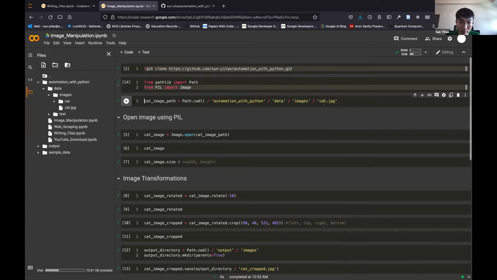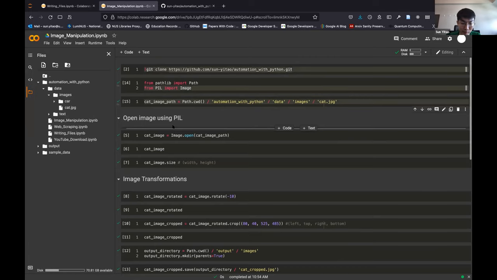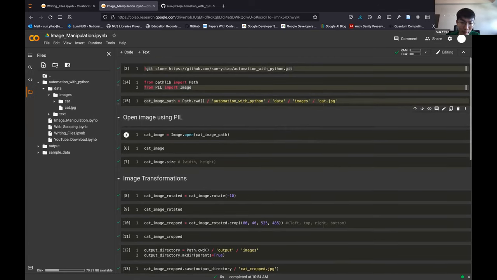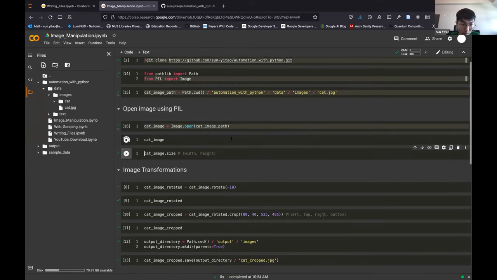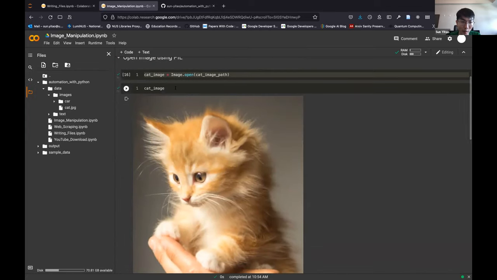I want to provide a path to this image. So it's this path: automation, data, images, and cat. If you want to open an image, it's very simple. You just call Image.open, and that will create this image for you from the file path. And then if you check the image, it should open. So you can view the image in Jupyter Notebook also.